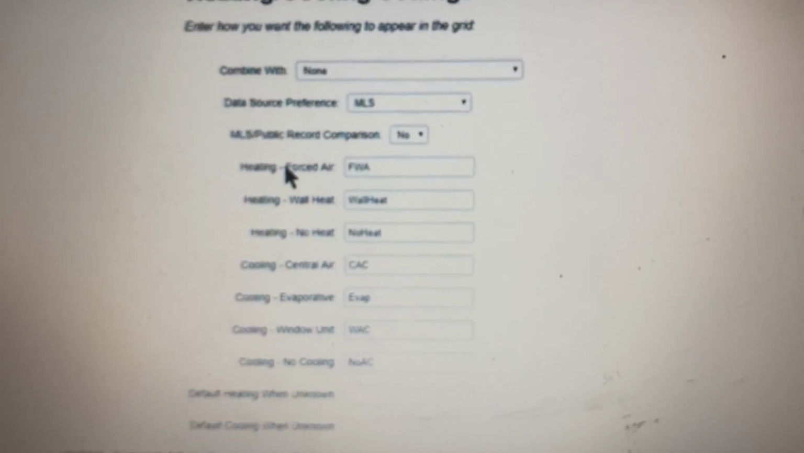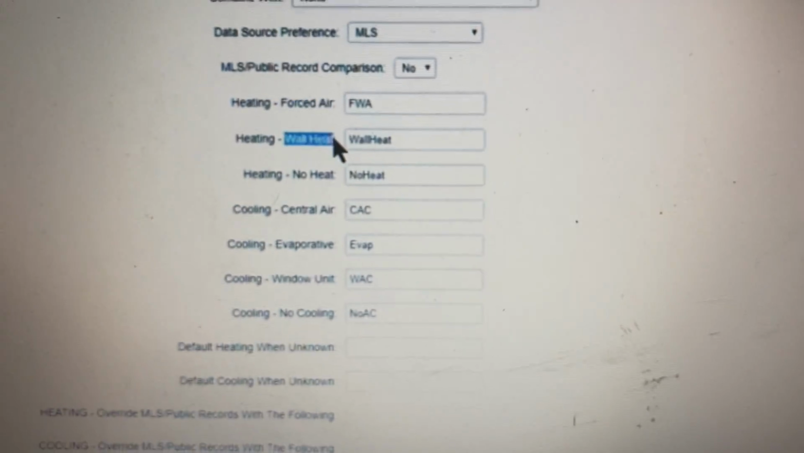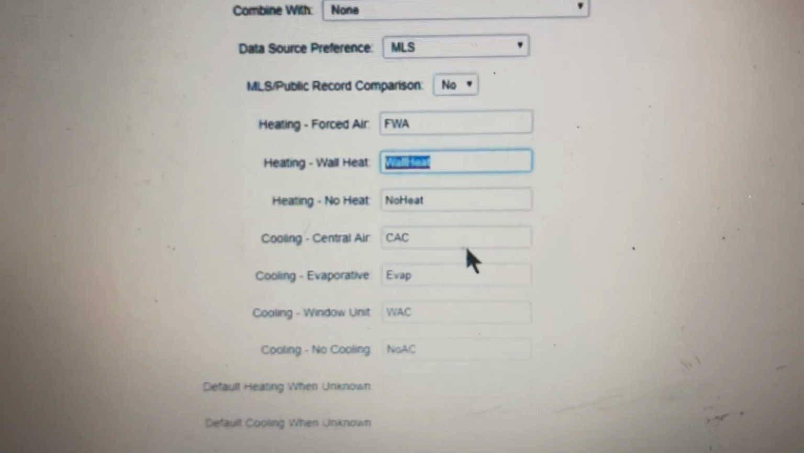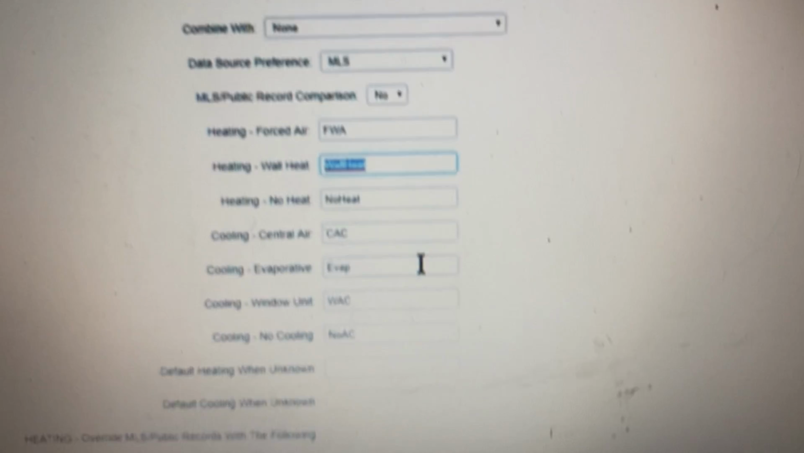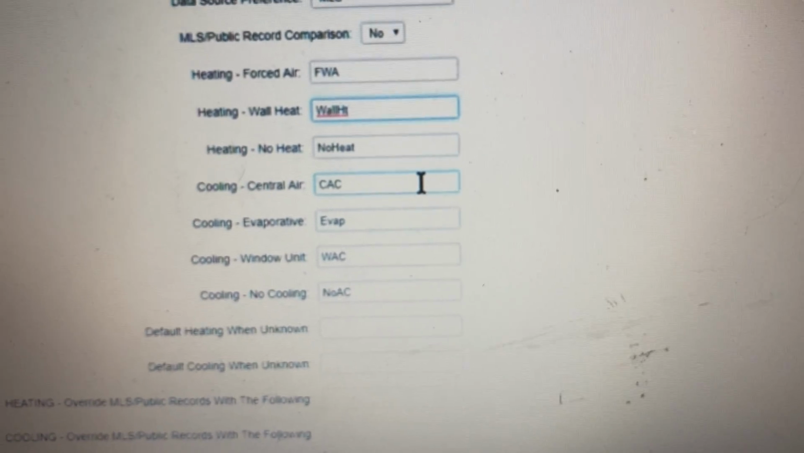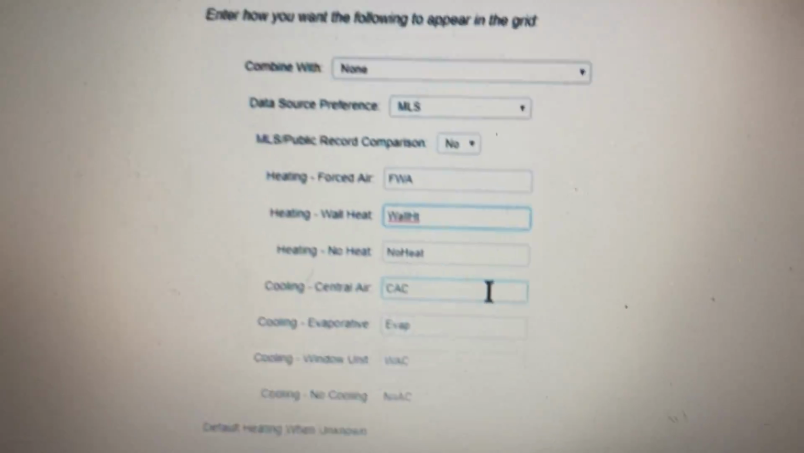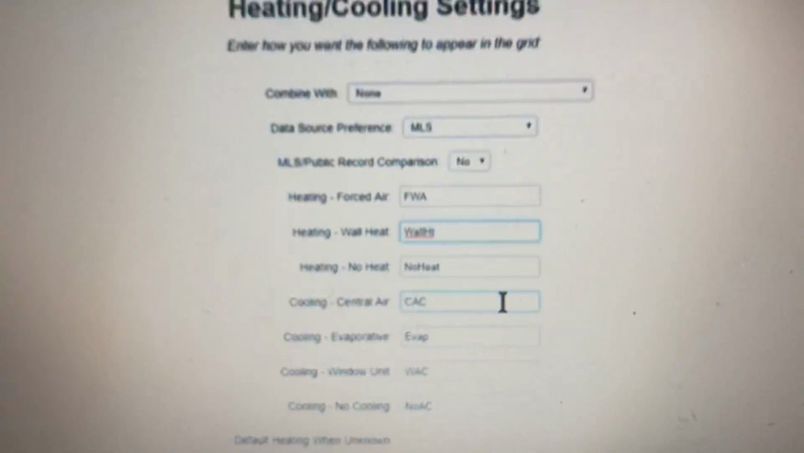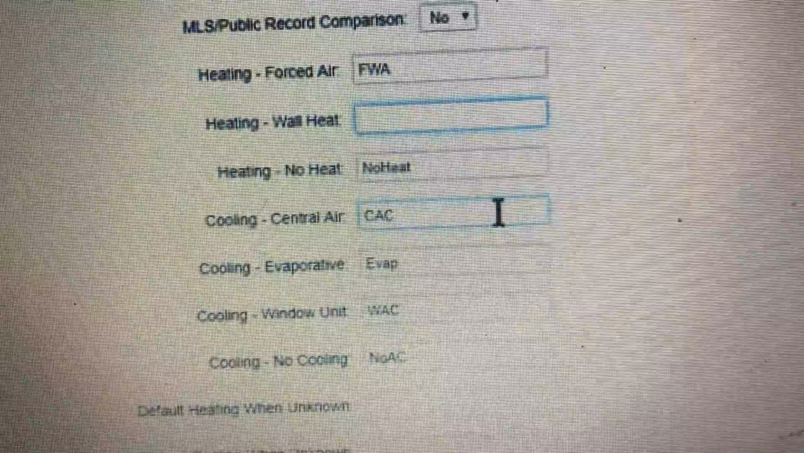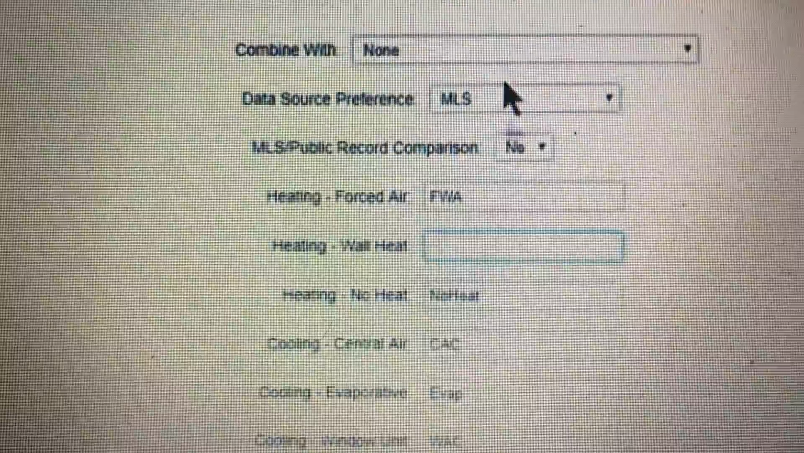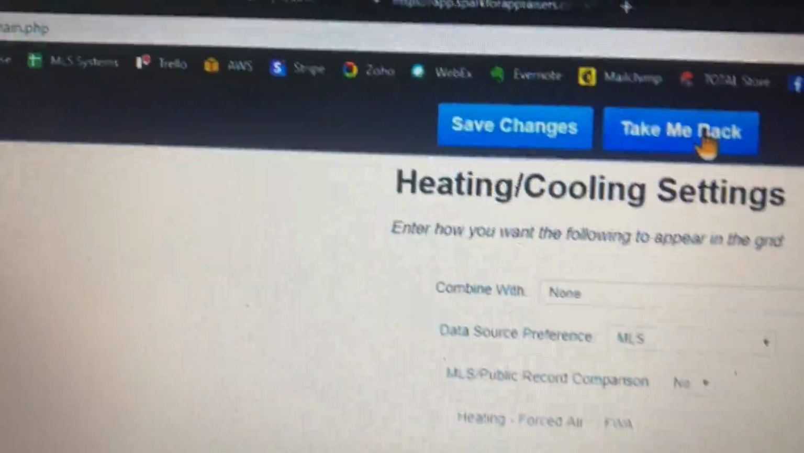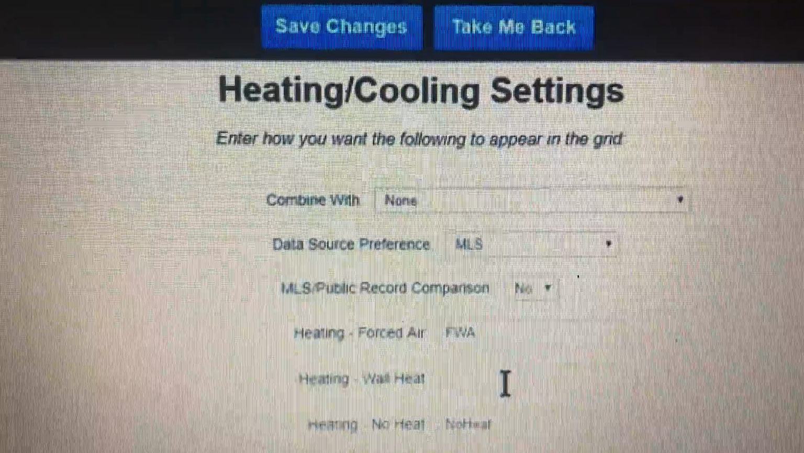And basically, all you do is you find what it is that the agent might have entered in, and you can tell Spark the way you want that to appear in the grid. So if you want wall heat to show up like this, then you just type in that. If you decide, you know what, maybe it's hot water heat, and you just don't want that to show up at all, you just empty it out, make it blank, you hit save changes and take me back, and now Spark will no longer put anything in for wall heat.